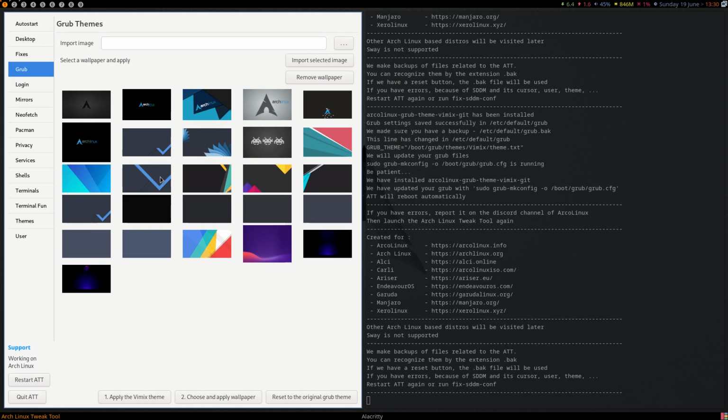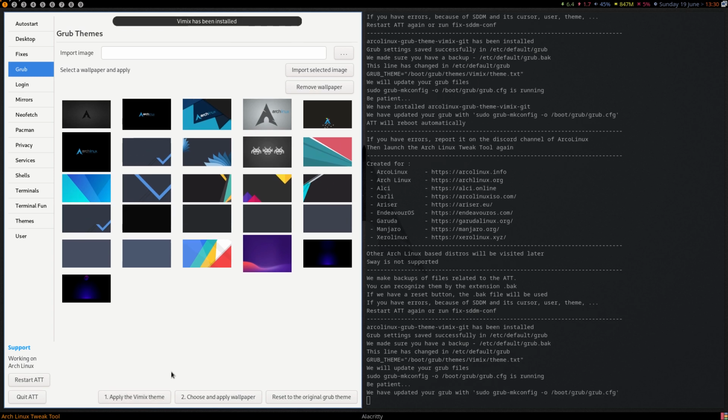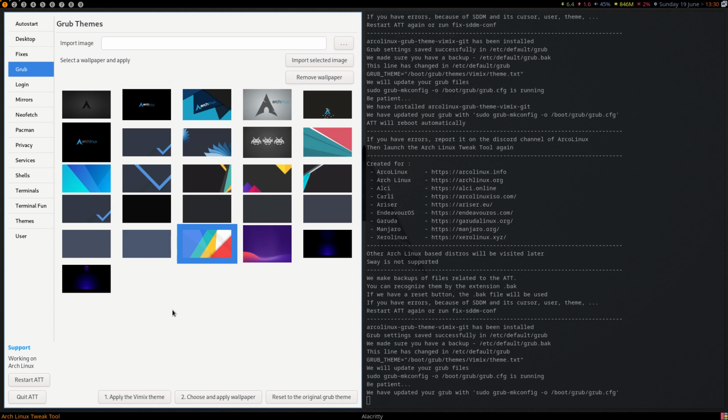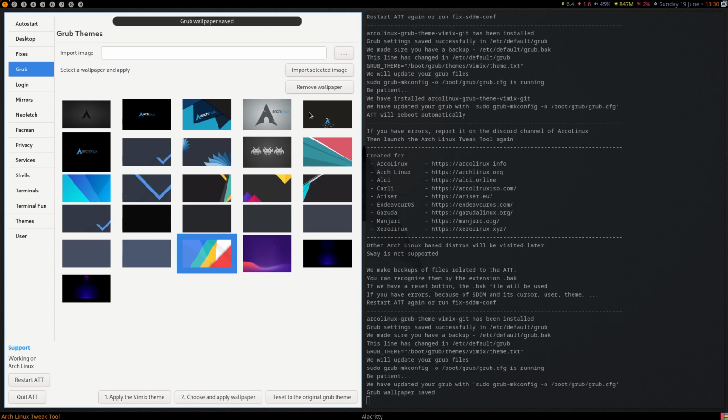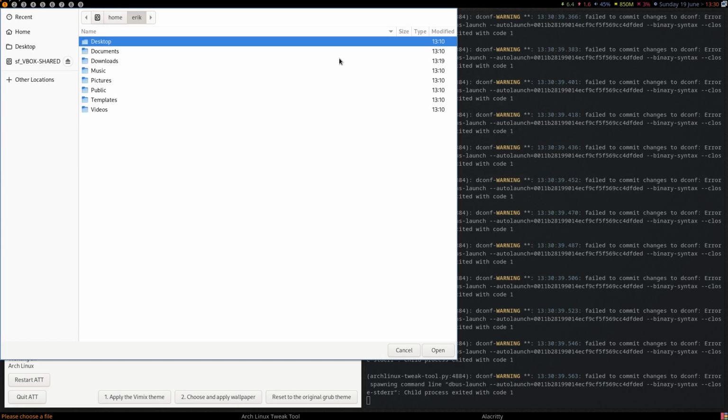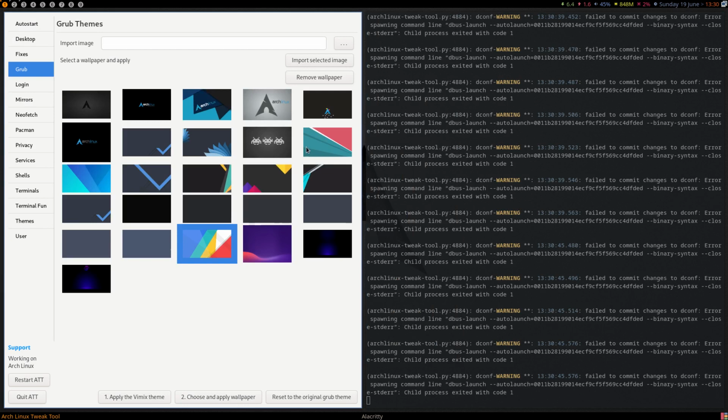So remember the wooden frame you had in the beginning of the grub? Well, it's gone away. You're going to apply the Vimix theme. You're going to say, I'm going to go for a bright look. Choose and apply wallpaper. Or you go to any of the wallpapers you have, right? Look at that. You select it, and you just import the selected image. It's going to be in here in the list. This is EndeavourOS background. This is the Garuda background. And these are just some ideas I had. Just a simple color is actually quite nice.